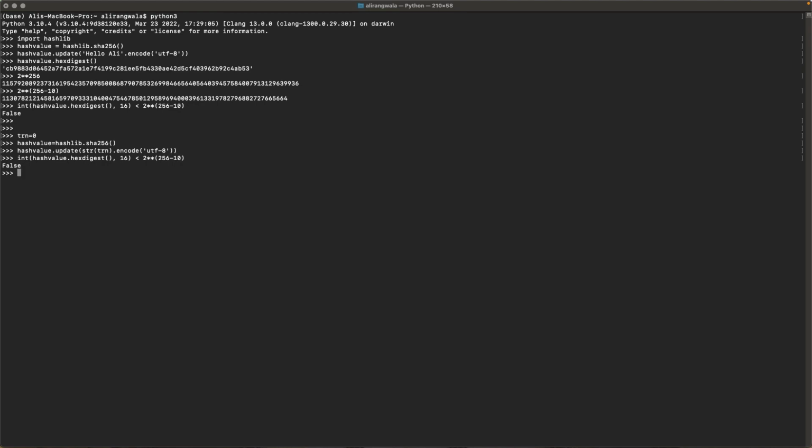So how will we solve this? How will the mining work? I'll create a while loop. This while loop will keep running until this hash value becomes less than the difficulty level that I have set, which is 2 to the power of 256 minus 10.